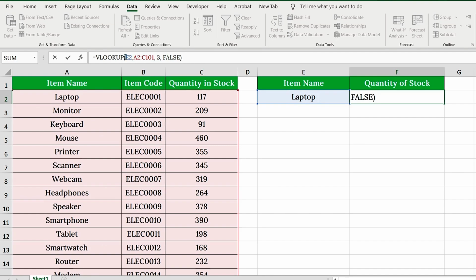Here's how it works. E2 is the value selected from the drop-down. That's what we're looking up. This range is our lookup table. Make sure your data is organized with the lookup column on the left. 3 tells Excel to return the value from the third column of that table. False ensures we get an exact match only. Finally, press Enter. And just like that, your selected value pulls in the related information automatically.